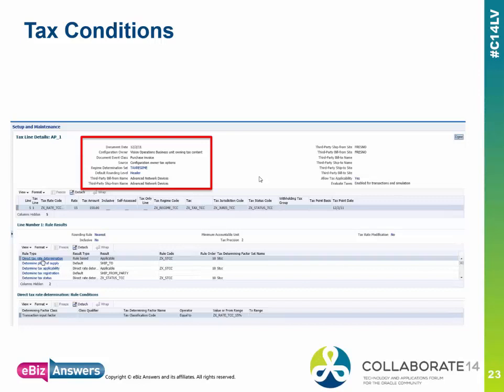So as I say, from a support perspective, this makes the life of a support analyst so much easier. And also from logging an SR, you get to the information straight away.